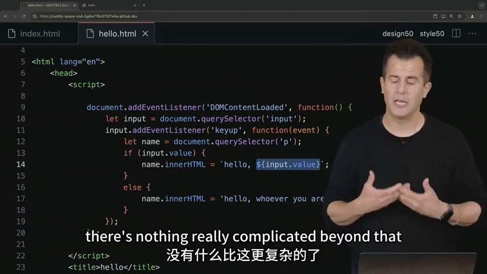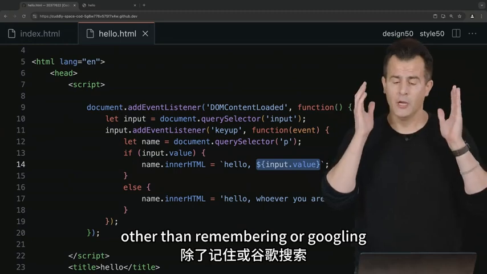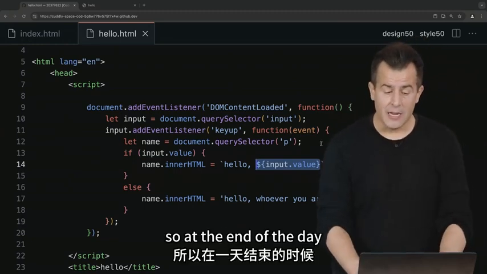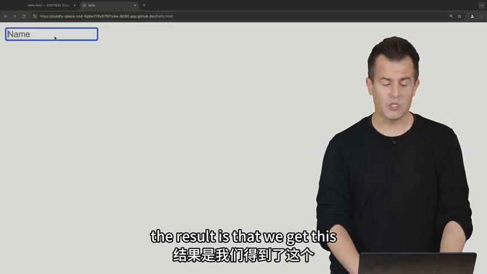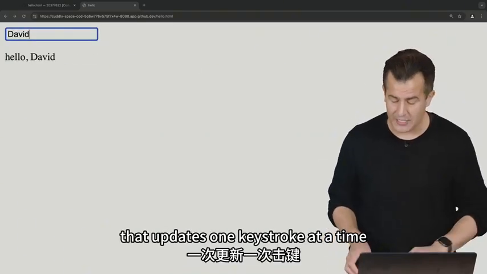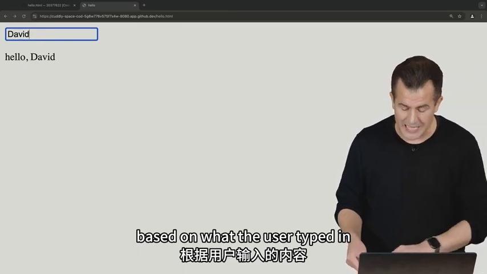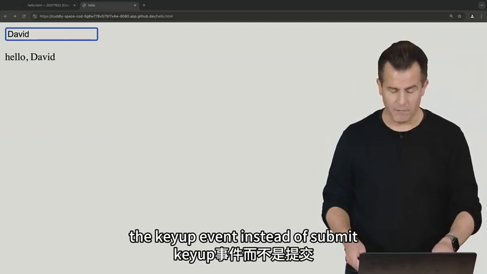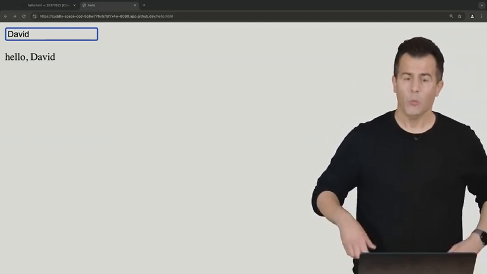There's nothing really complicated beyond that other than remembering or Googling the syntax for that technique. So at the end of the day, the result is that we get this sort of automatically updating page that updates one keystroke at a time based on what the user typed in, this time based specifically on the key up event instead of submit. Well, let's do one other.